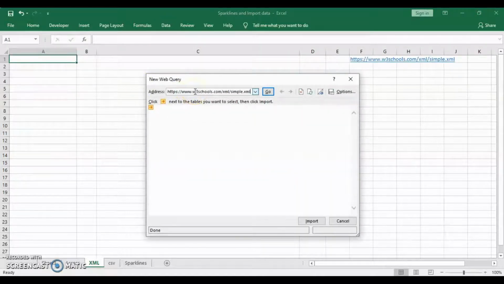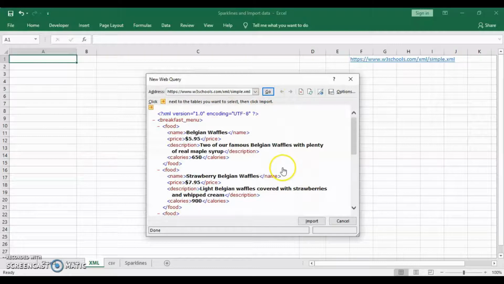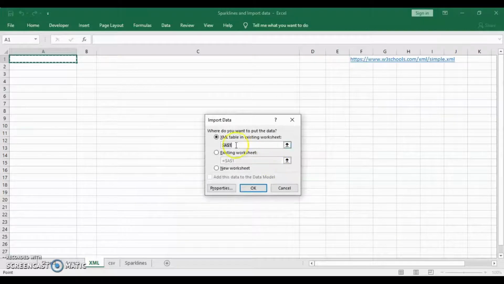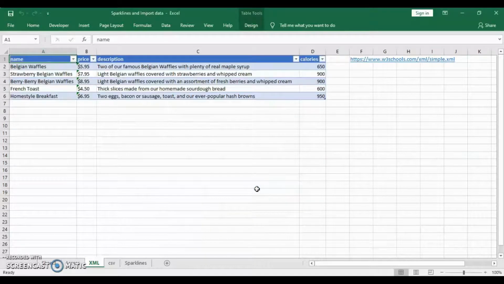Paste the address here which has the XML data. Click on Go and then give Import. Give OK. Wherever you want this data to be placed, mention the address, then give OK. Now the XML data has got imported.